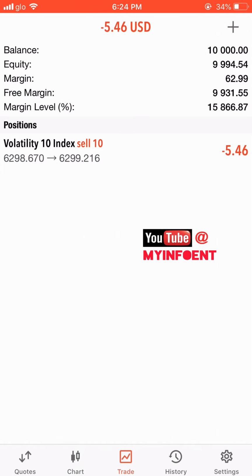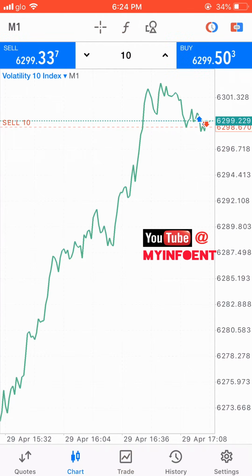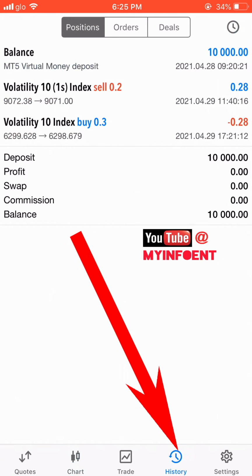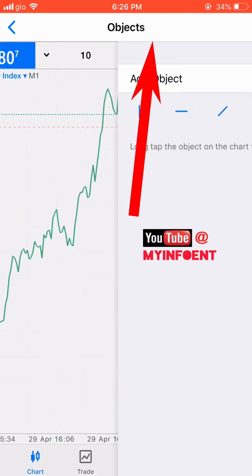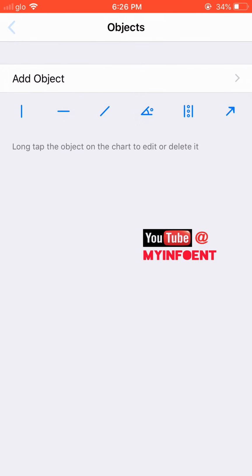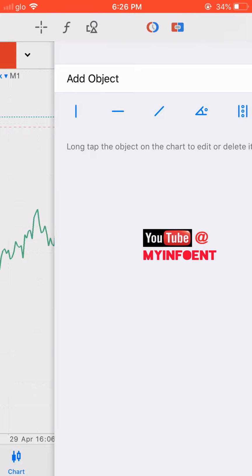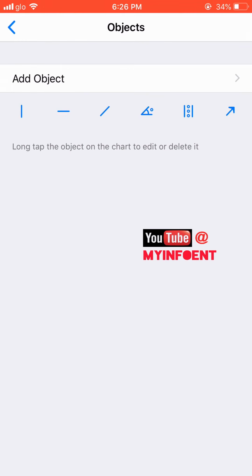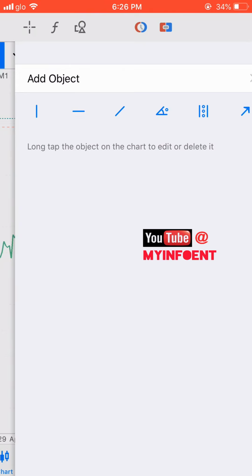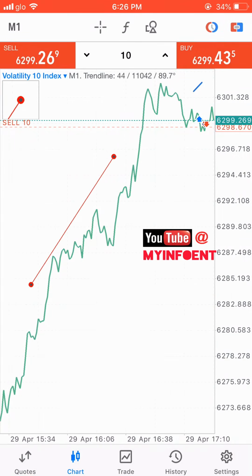So that is how to open a buy and sell position if you're using an iPhone device. Then again, if you want to check the history of your trade, you click on history here. This will tell you how much you have made as profit. And somewhere here is where you add objects. So you click and add any object of your choice. If you want to draw trend lines, here you tap any of the lines.